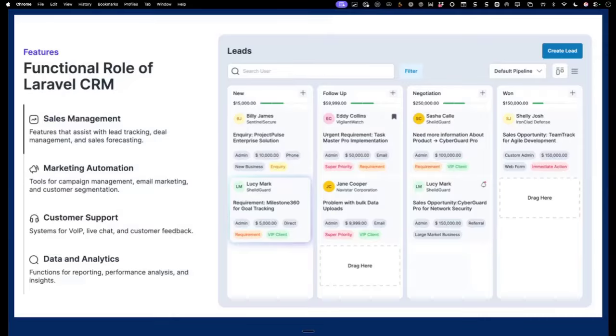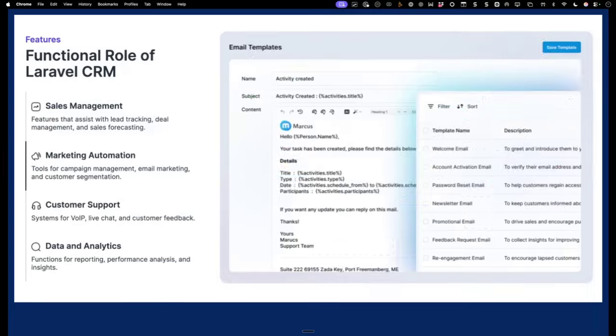This is your sales management. So you could move people from a new lead to follow-up to negotiation. Then you have marketing automation, right? So inside you have the ability to have dynamic information automatically get emailed out from your actual connection to your Gmail inbox. And there are tags in here that when the people reply, you could either see it in your inbox or you'll see it in the CRM and you could respond right from the CRM.